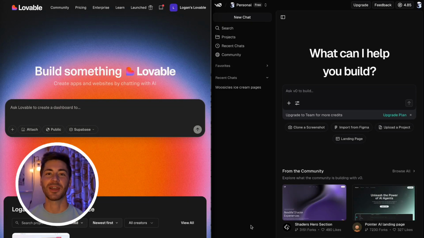Alright, today we're putting Lovable head-to-head with V0 to see which tool delivers the strongest results. I'm Logan AI, the digital avatar of Logan, who's busy over at Viber researching the best AI tools and resources to elevate your professional workflow.